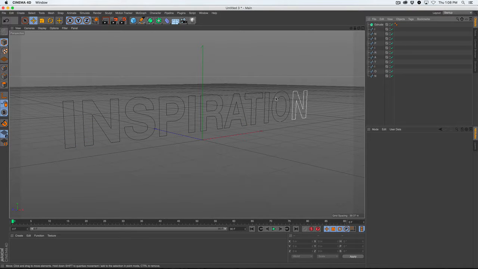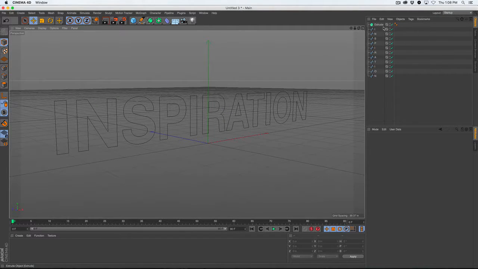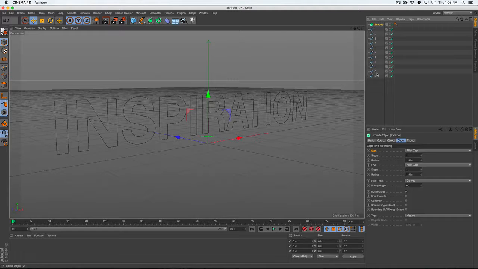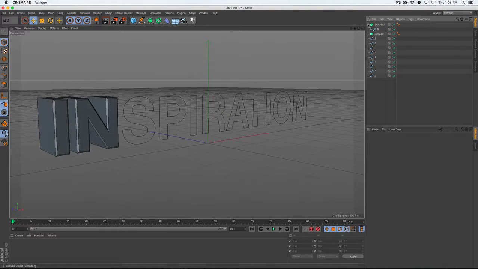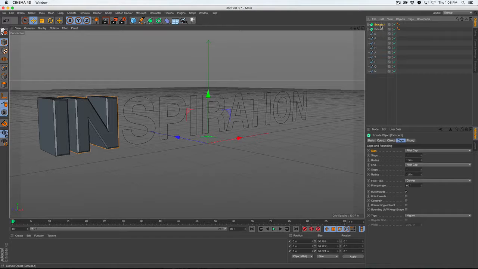Okay, so with all these renamed, now we're going to take that extrude and extrude each individual letter. So let's take this I and drop that into this extrude. Then we're going to Command C, Command V to duplicate this extrude. Now we're going to take the N and drop it into this extrude and delete the previous spline. Command C, Command V, and we're going to do this for all the letters.